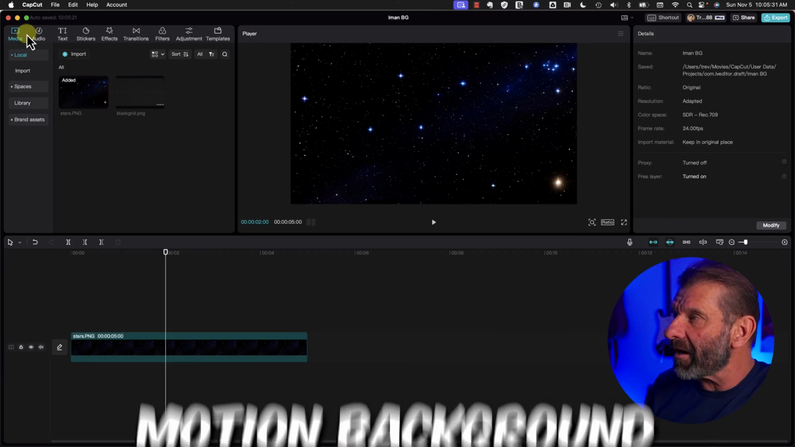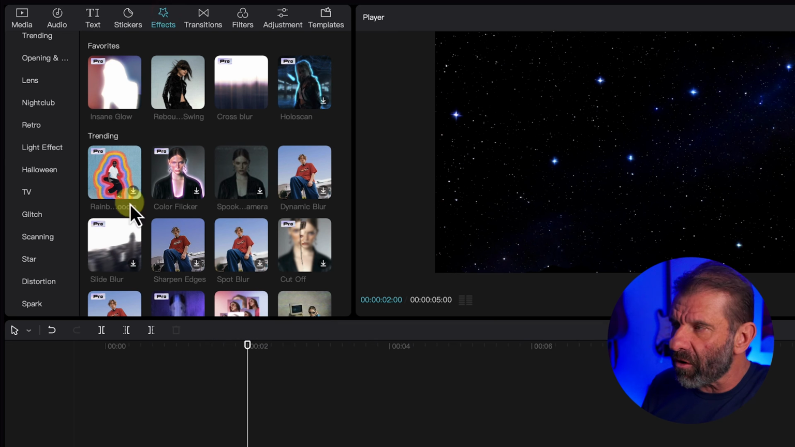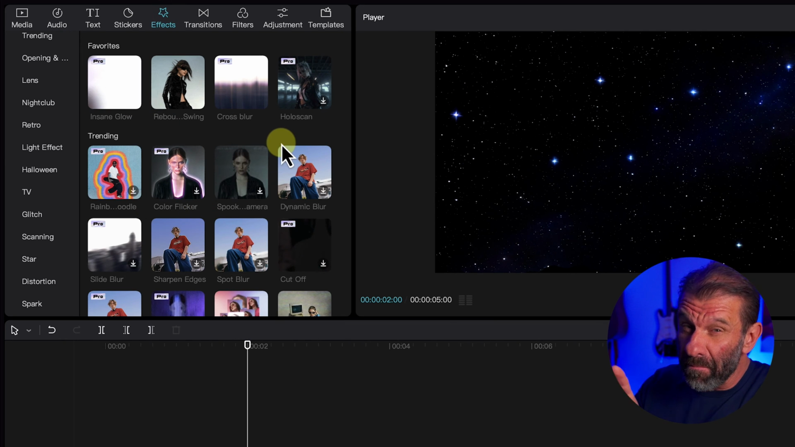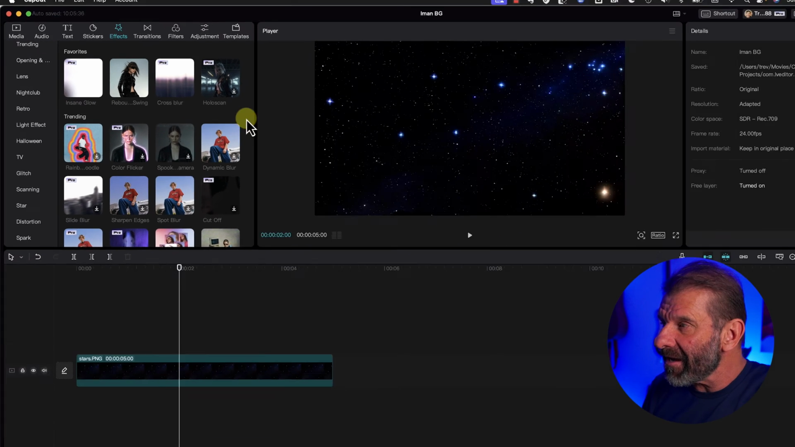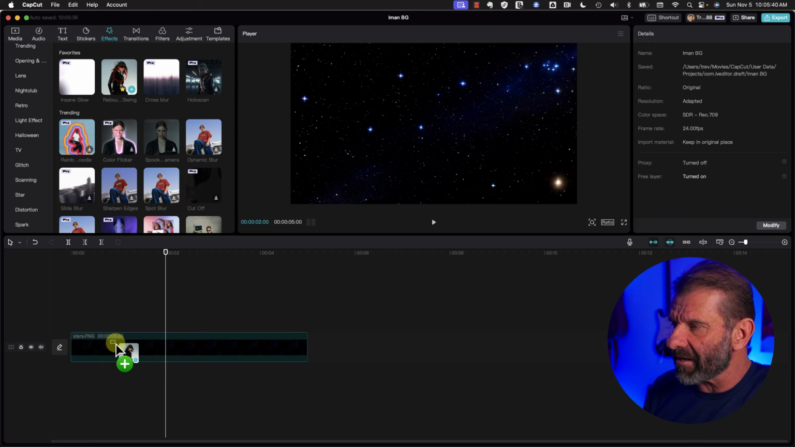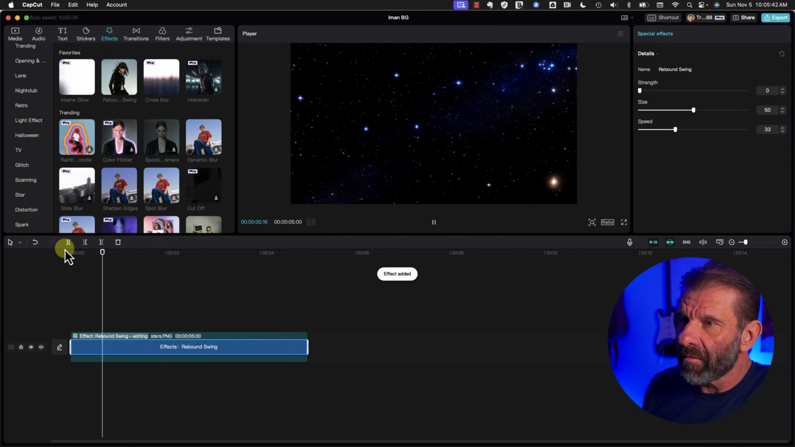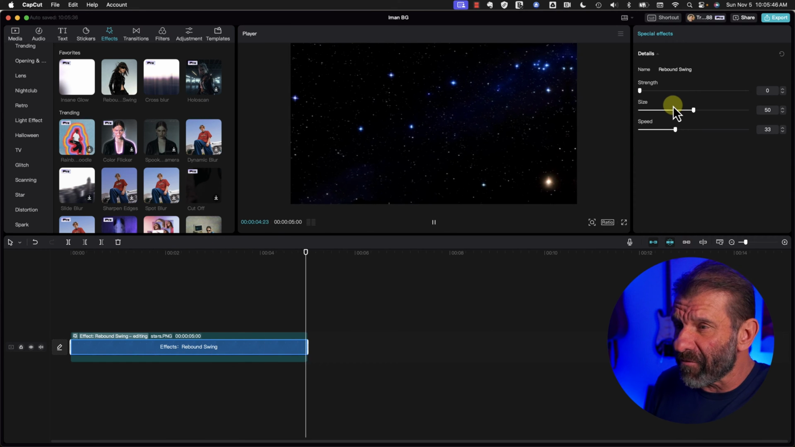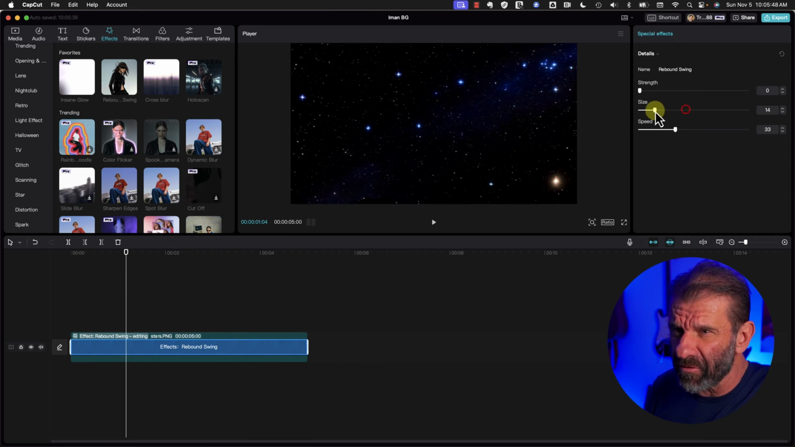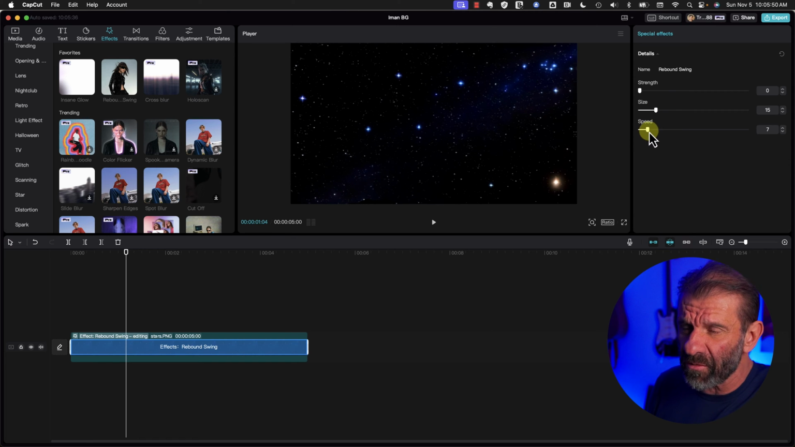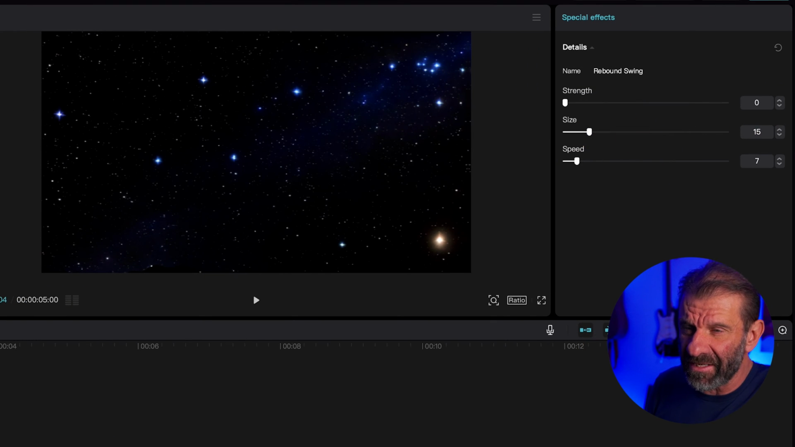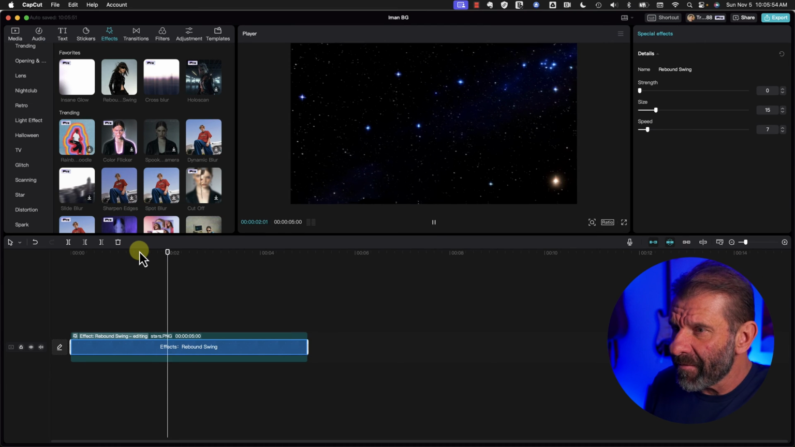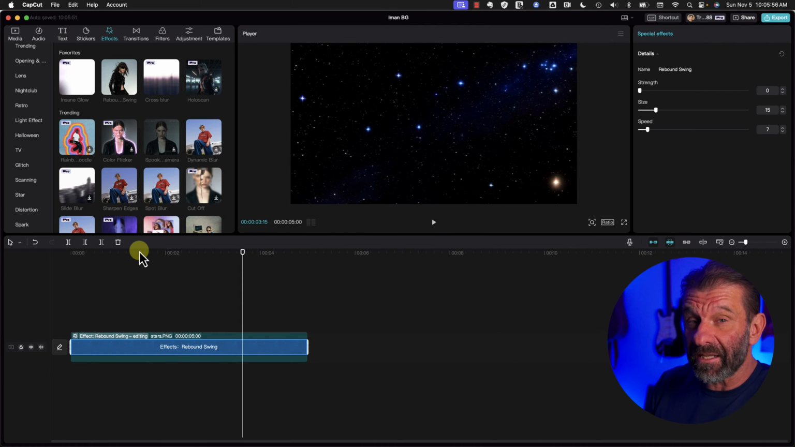They're often moving. So to make it move easily within CapCut, we just jump over to effects. We scroll down until we find our favorite moving background effect, which is Rebound Swing, and we just drag it on top of it. And now the background's moving around. You can adjust it so that it works better for your purposes. In our case, we want it to move maybe a little bit less and a little bit slower, so we'll bump this down to maybe size 15, speed 7, and we have a very subtly moving background.